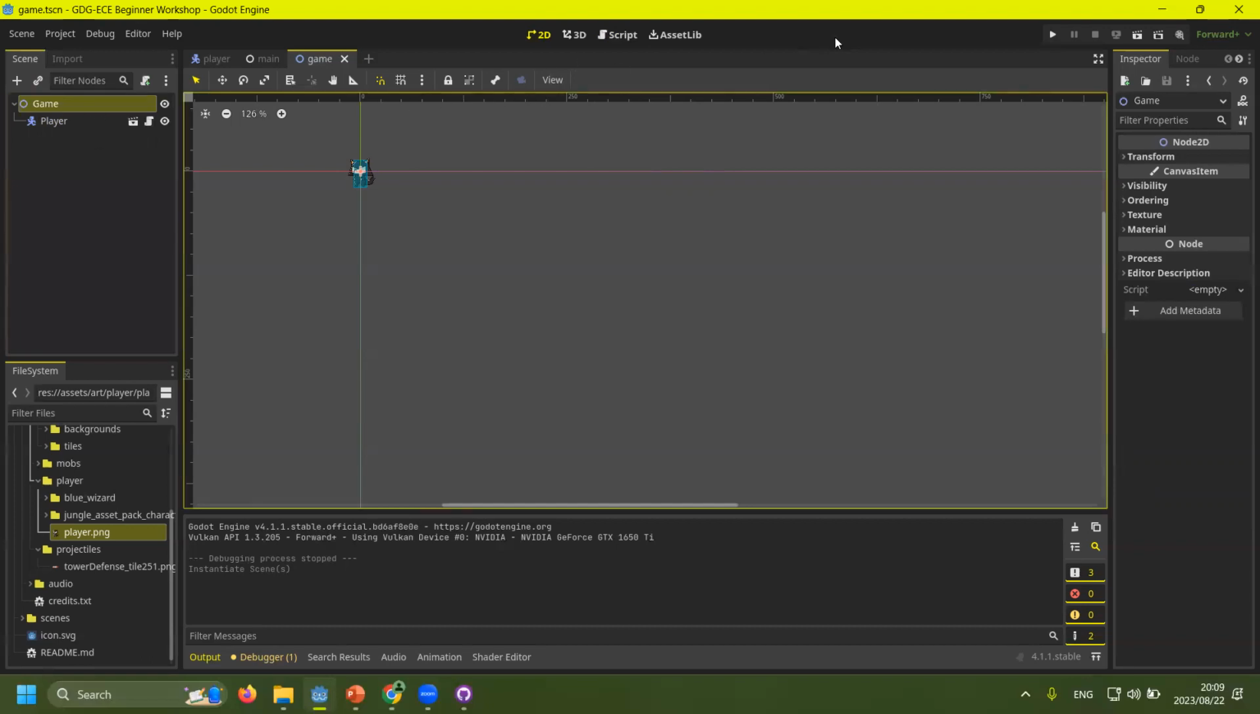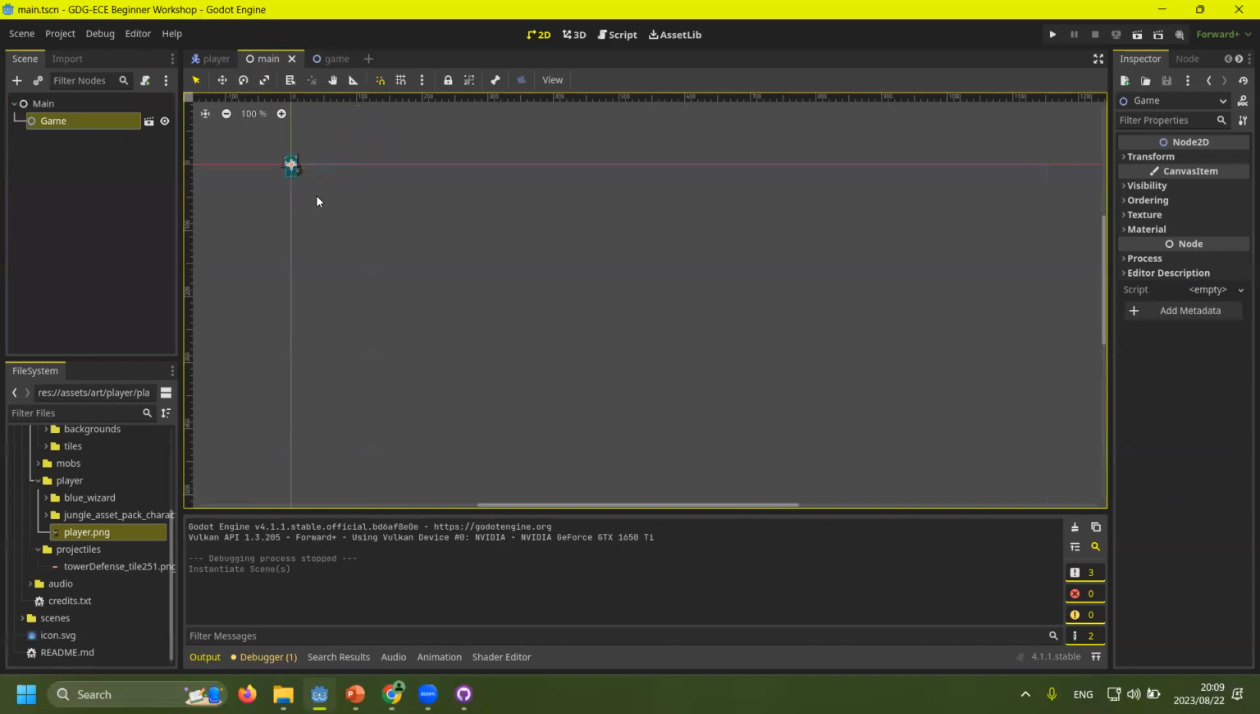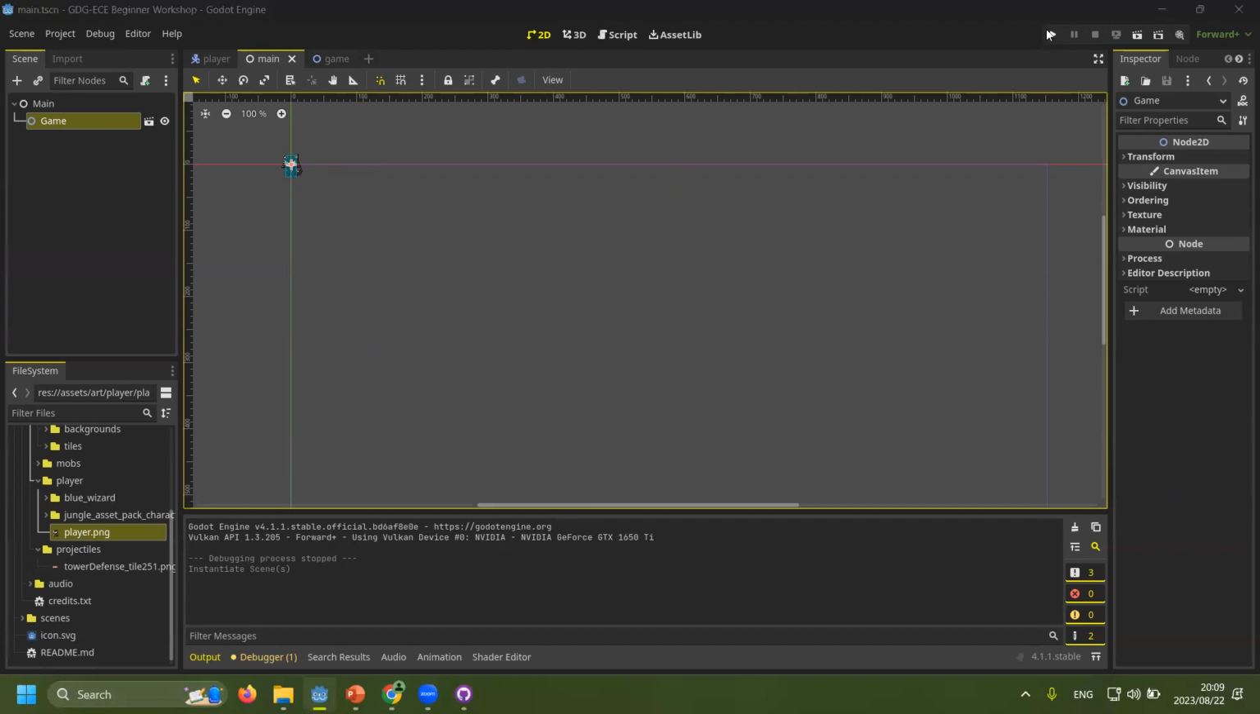At the top, there's the viewport. You move from the script to the 2D viewport. Then notice that in the main scene, I also have the player because the player is inside the game, which is inside the main. And now I want to make my game play from the main scene. So you can press the play button.